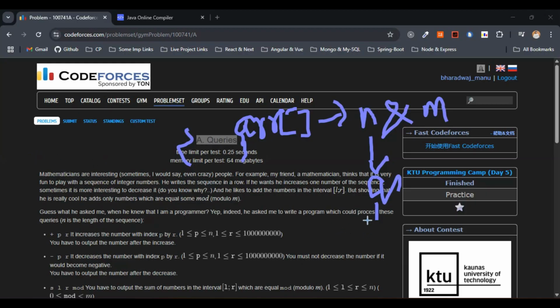Let's see what the three types are. The first one is plus P R. This increases the array element at P by R and prints the new value.